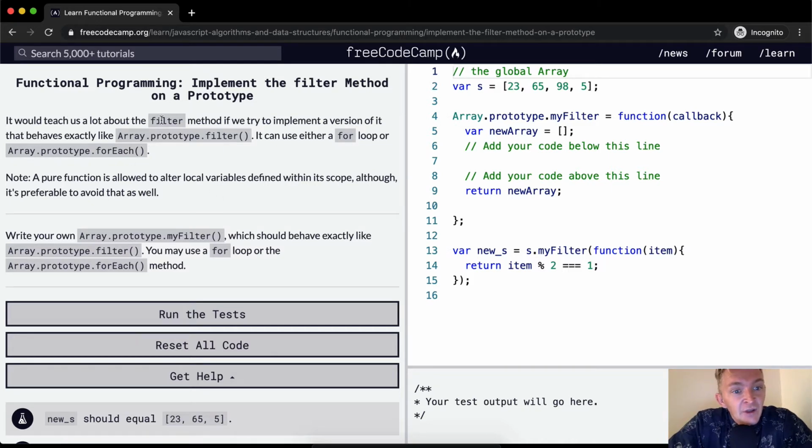It would teach us a lot about the filter method if we tried to implement a version of it that behaves exactly like Array.prototype.filter. It can use either a for loop or a forEach loop. A pure function is allowed to alter local variables defined within its scope, although it's preferable to avoid that as well. I'm going to come back to this and describe it once we have our code written. Write your own prototype myFilter. Last time we did myMap, now we're doing myFilter, which should behave exactly like the filter prototype. You may use a for loop or a forEach loop.